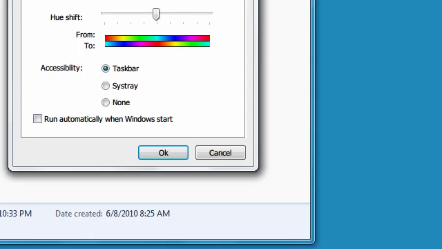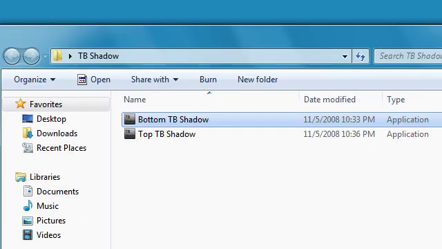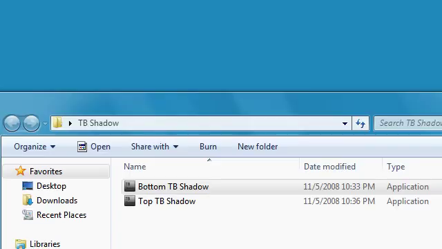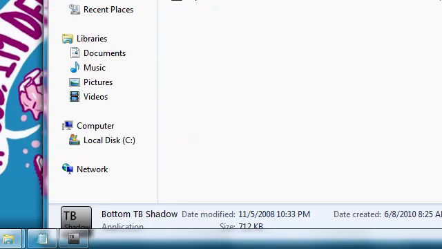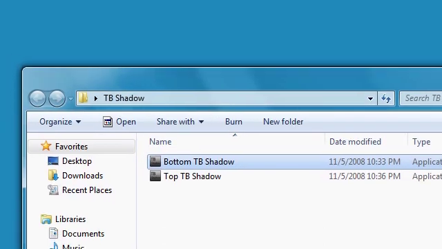So going to click OK, and you can also tell it to run automatically when Windows starts. I only downloaded this to show you guys. I'm probably not actually going to use it. So then I'd click OK, and then I'd restart it, and as you see, the shadow does not go over the window, and it actually looks pretty nice. So I thought I'd show you guys that.